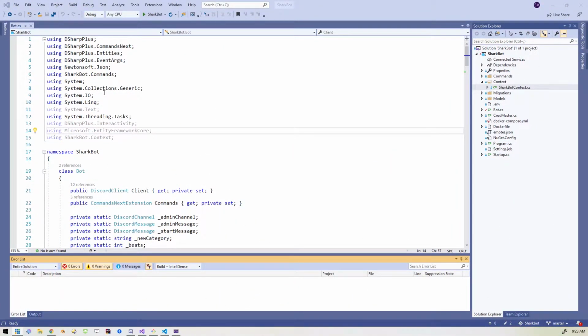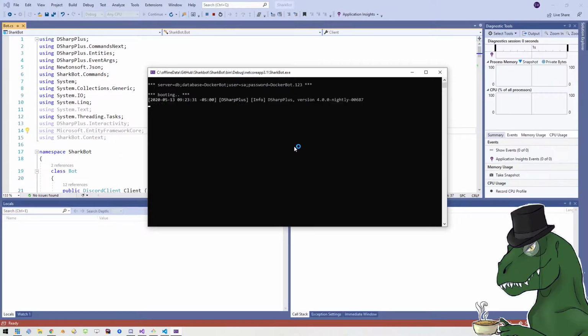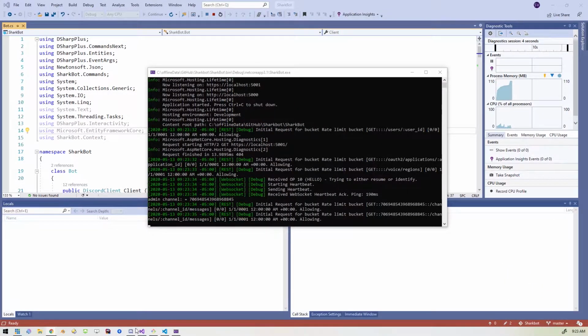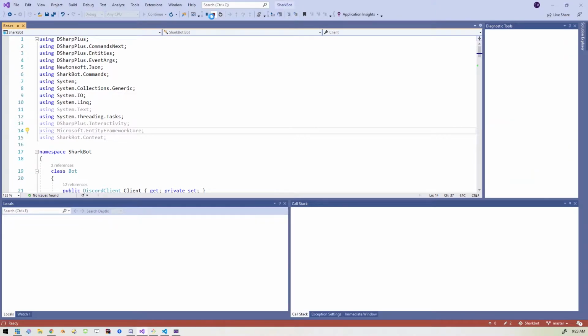Okay, so here we are in Visual Studio. The first thing you want is a working bot. If you don't have a working bot, go to this link and learn how to make a bot. As we can see, my bot is working. I have it so that it posts a message to this channel whenever I start it up. So that's how I know it's running fine.